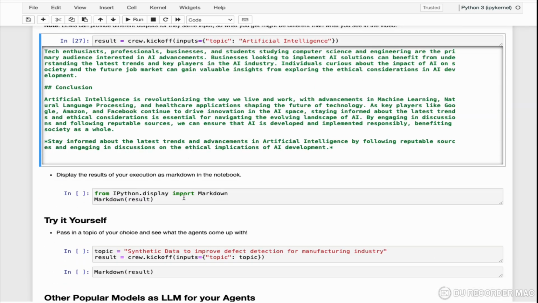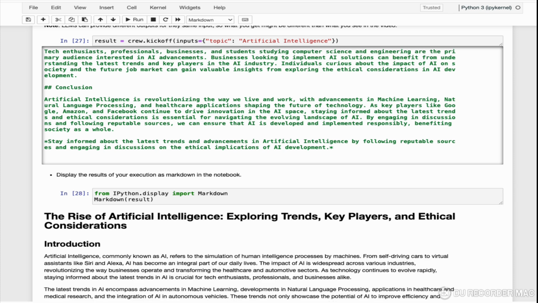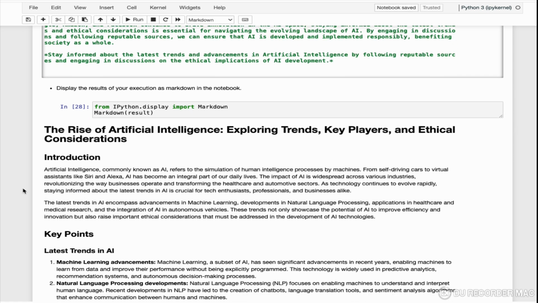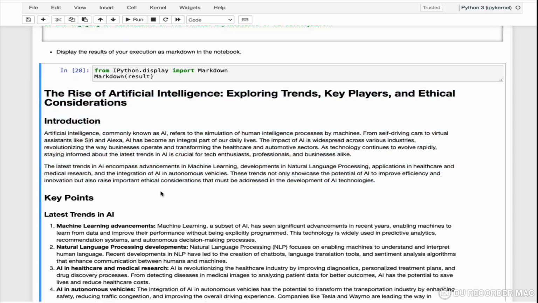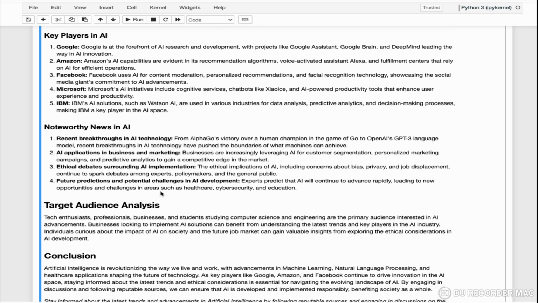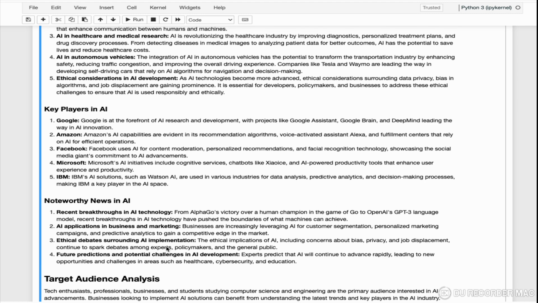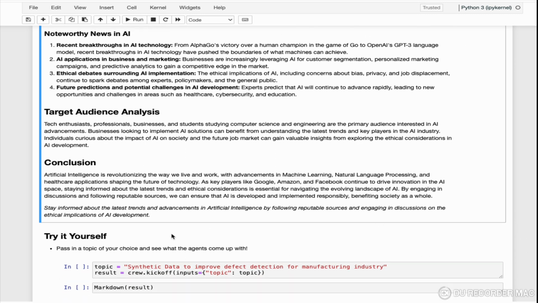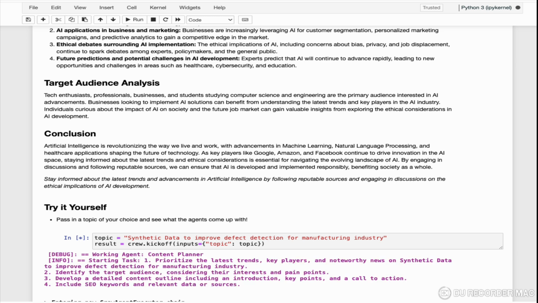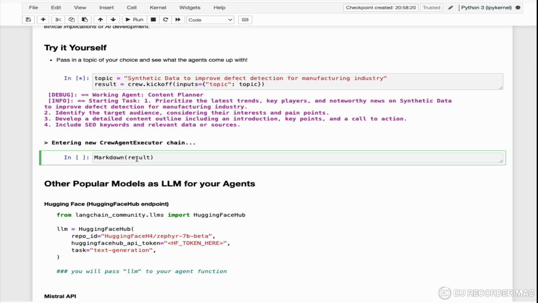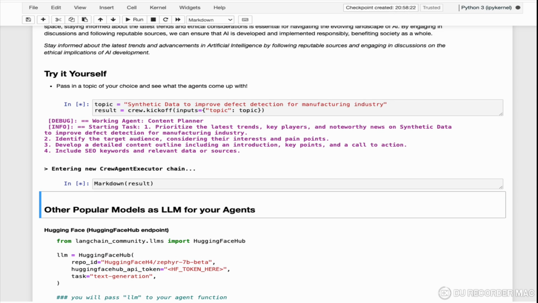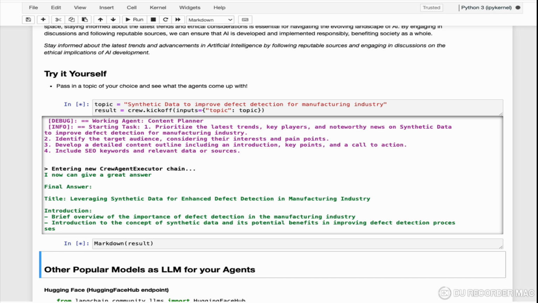Once this is completed, we are going to see the output in markdown, and this is how the output would look. You can see that we have utilized three different agents to write this complete blog post, and it is fully autonomous. Similarly, you can also try to give some other topic and see what kind of results it will generate. Using this way, we can do multiple different kinds of tasks using CrewAI's library and get your task completed.